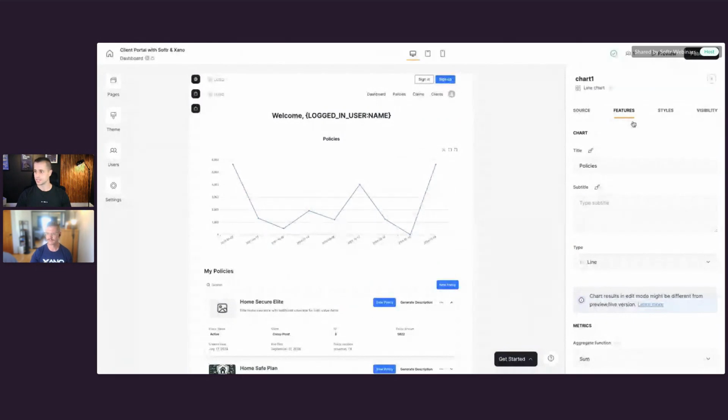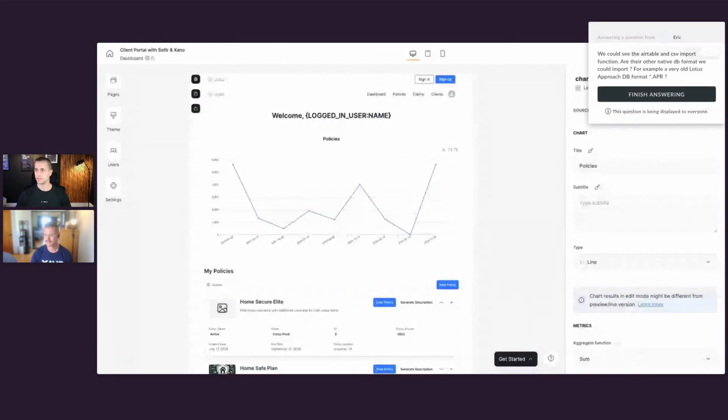So that's great. Let's see. We have another one from Eric here. We could see the Airtable and CSV import function.